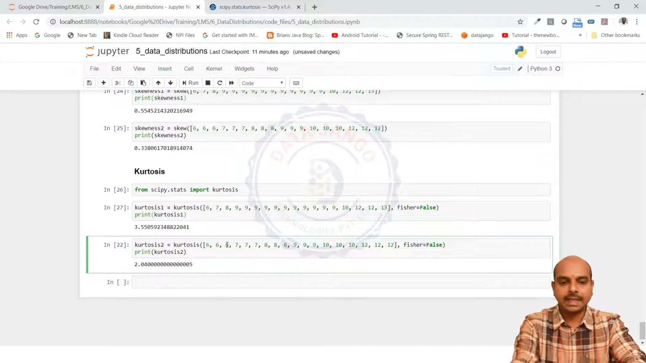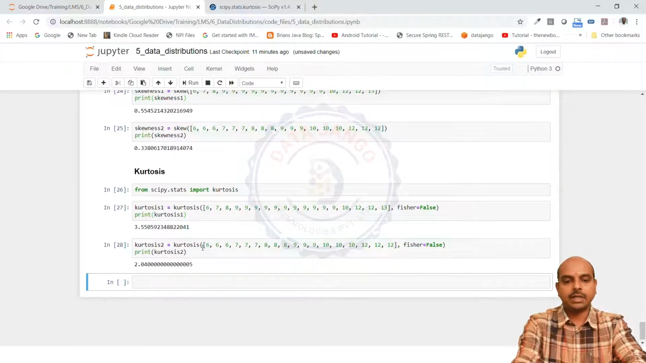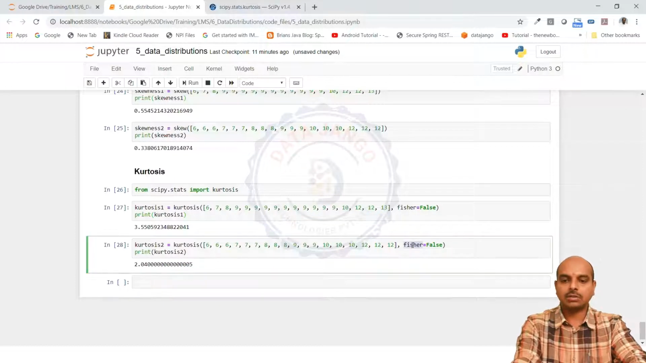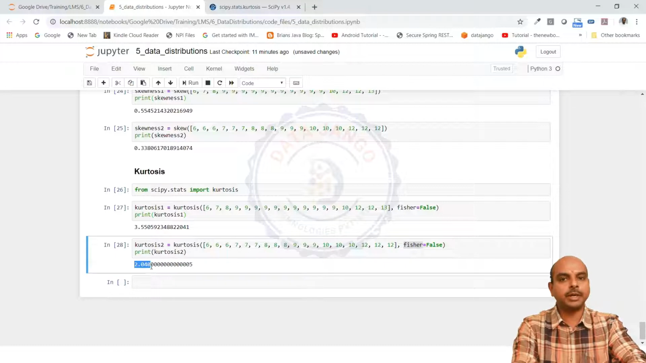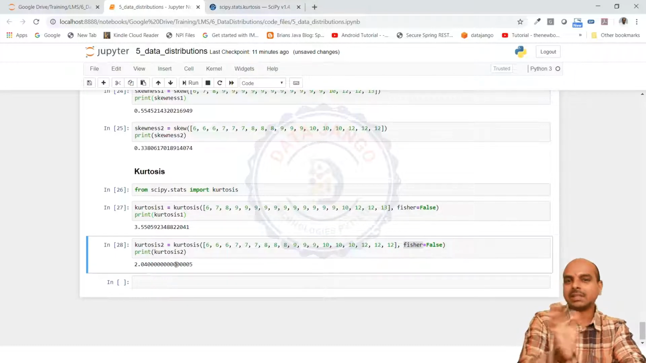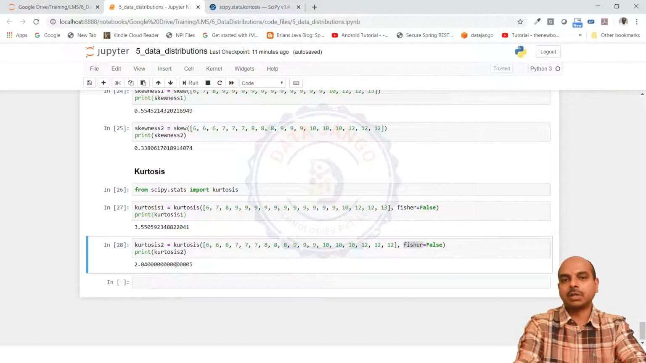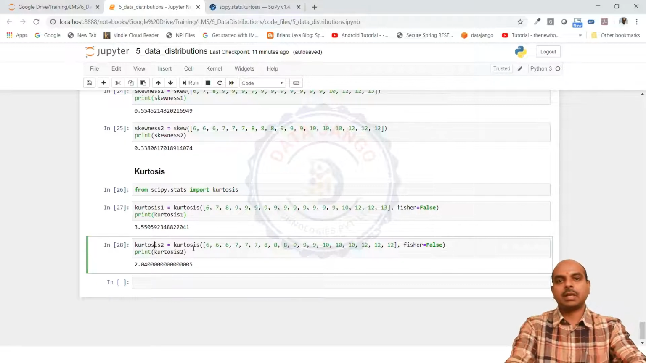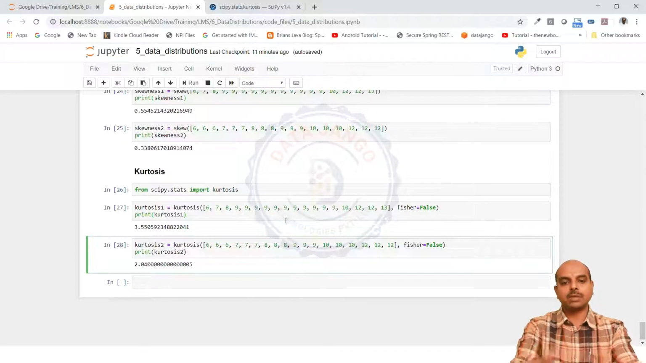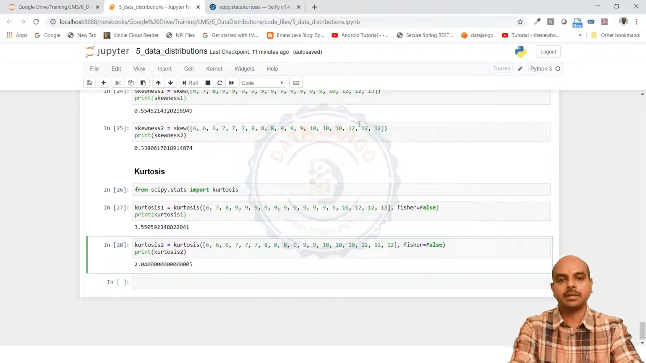On the second data set, when I calculated the kurtosis, here also I have used Pearson's way, and the calculated outcome is 2.04. That means it is a little bit negative kurtosis. The data is a little far from the mean. In the first case most of the data is close to the mean. So that's what kurtosis is actually trying to explain. Thank you.